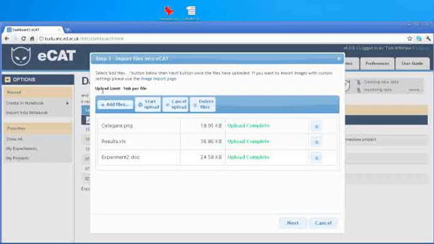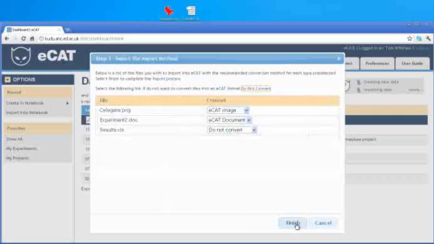But before we do that, you'll see here there's an upload limit of 1 megabyte per file. If that's not big enough for you, you can reset your upload limit in Preferences over here. So now we've got these uploaded, we can go to the next step.